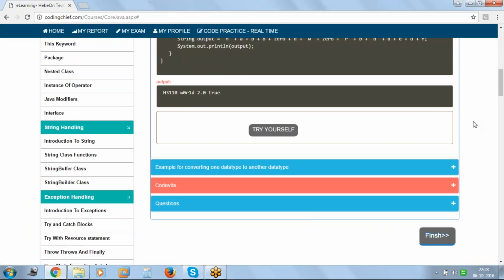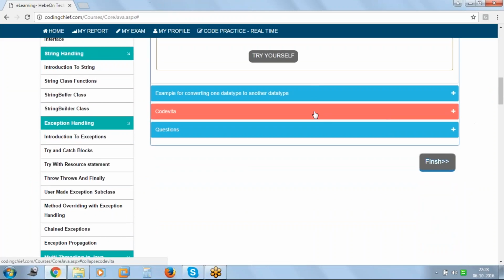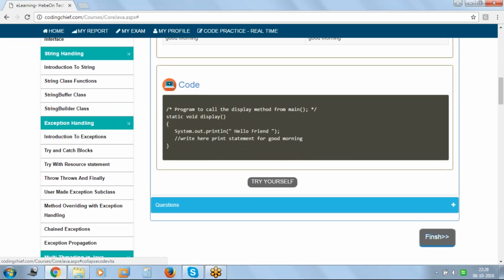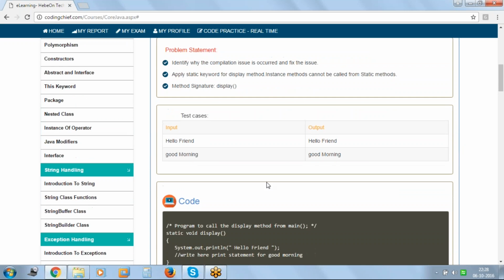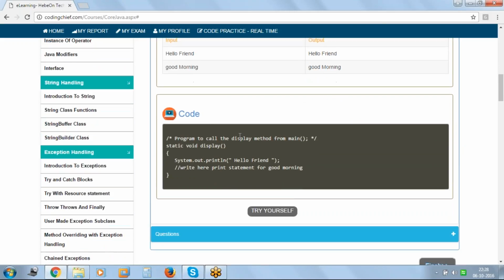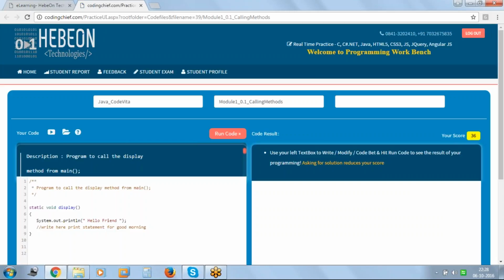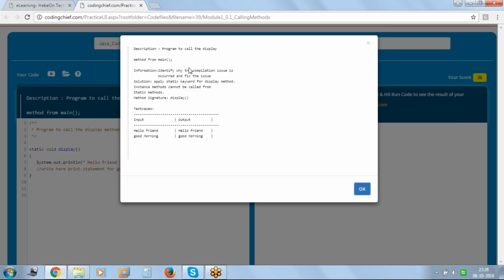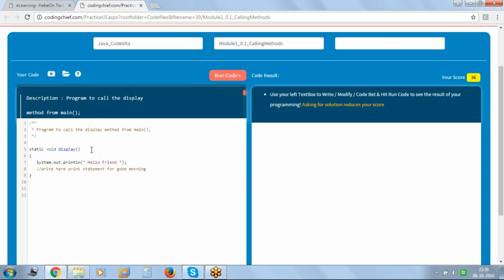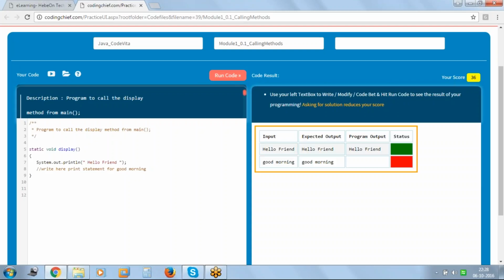While going through the content, the student will also go through these code vita problems. Like here, the student will be able to see the problem statement along with a few test cases and the code where the student needs to implement. For example, when he clicks on try yourself, the code practice UI would open where a problem statement would be given with a few test cases to be tested, and where the student needs to implement the logic here, run the code and view the output on the right hand side. That is with the test cases.